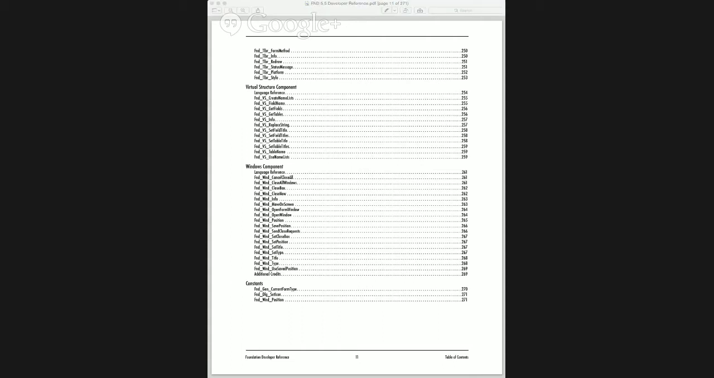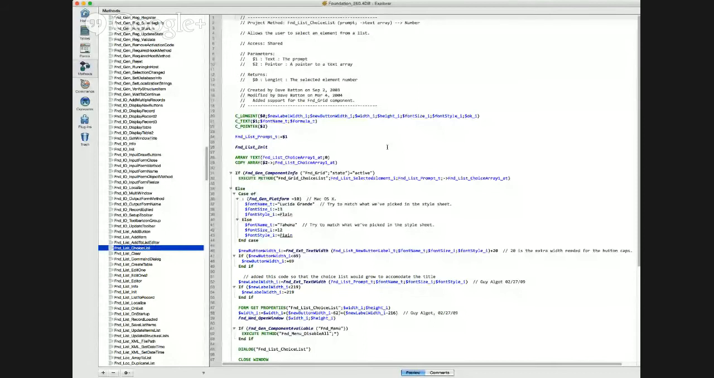Now I just want to briefly show some of the documentation that's in the code. Can people see a screen of code now? Yep. Okay.